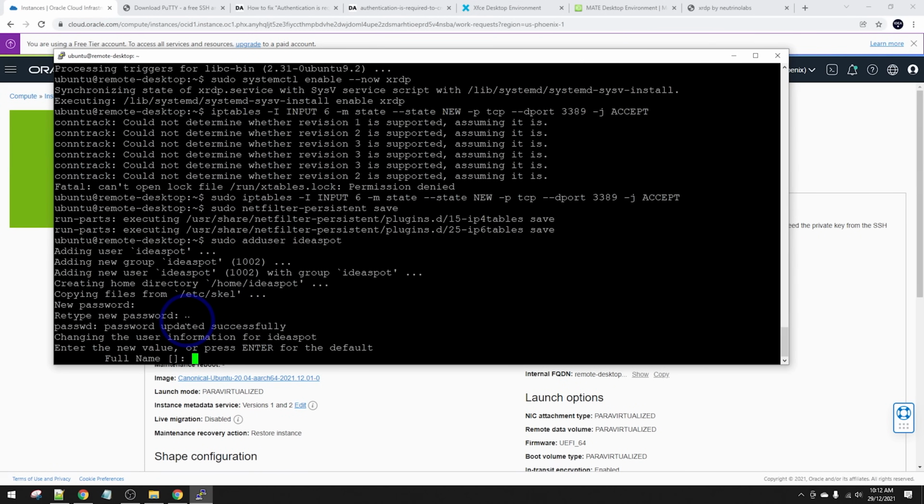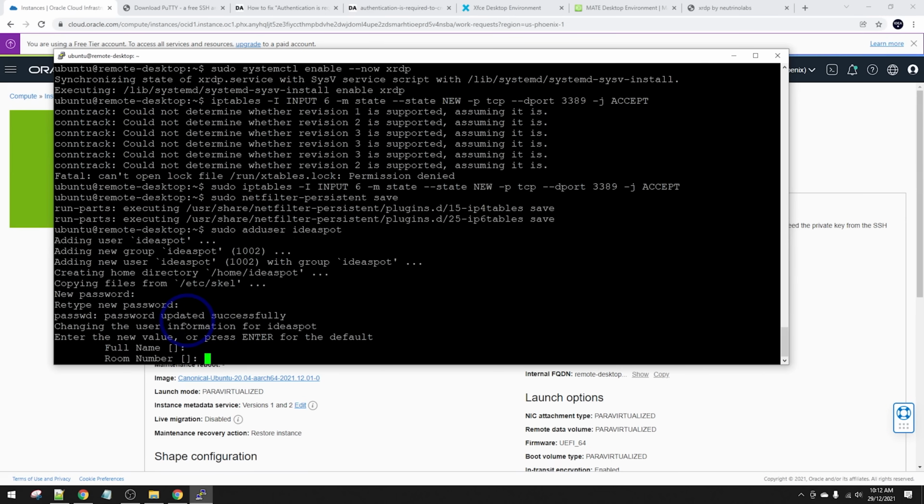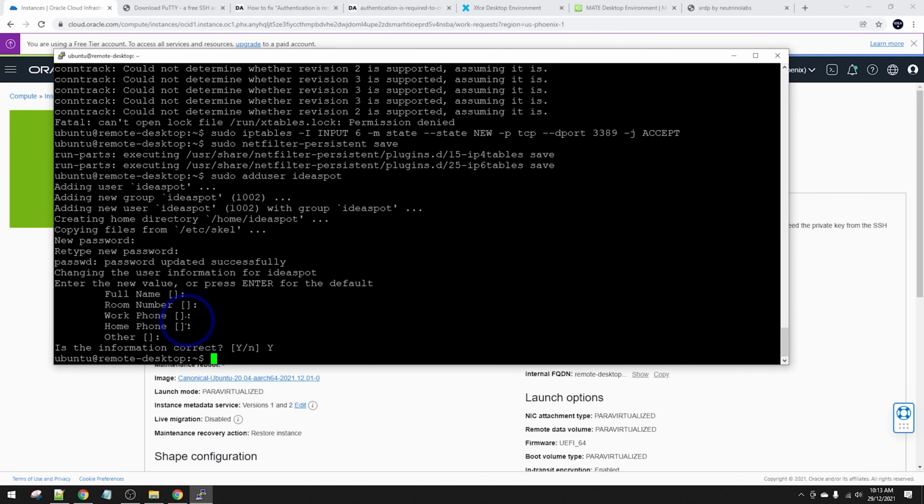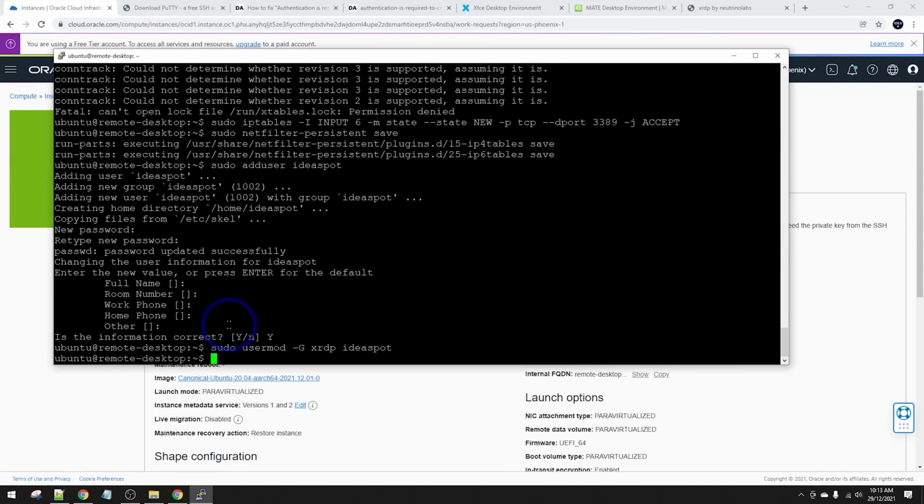We can fill in this, or you can just leave these on default here for name, room number, work phone, all this. You can just leave that as default. There's no need to fill that in. And that looks like it's all done. Now I'm going to add this user ideaspot to our Xrdp group. So sudo usermod -g xrdp ideaspot.